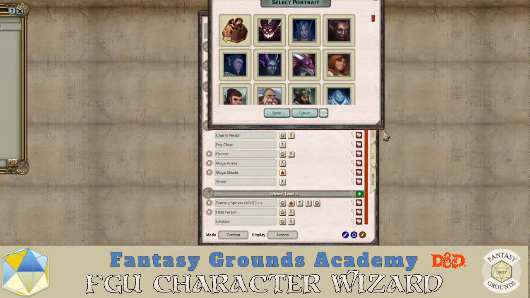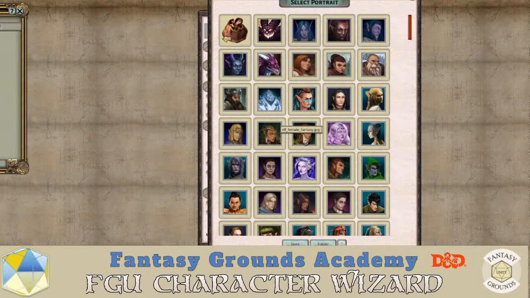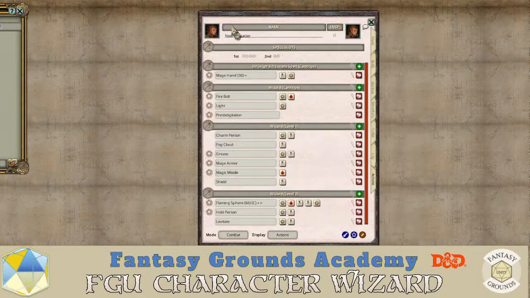So I'm going to make this a female wizard. I'm going to pick a more feminine looking character. So here's an elf female. So that's my portrait. And if you don't have a token, your portrait becomes your actual token. So now what I'm going to do is drag and drop this over to the character sheet, and that will take care of that. So I'm going to go over and click on a different screen here so we can see more of the table.